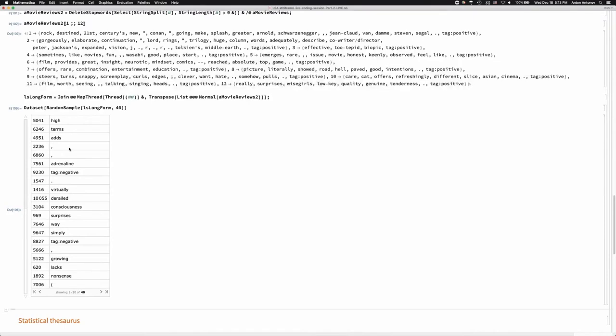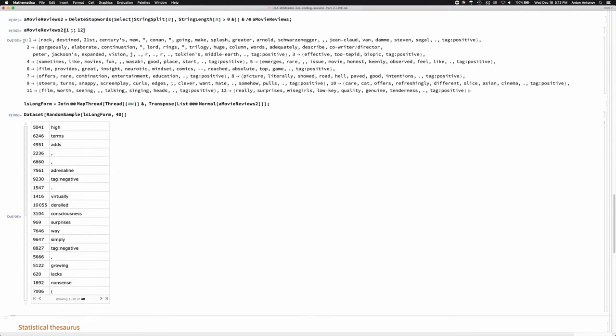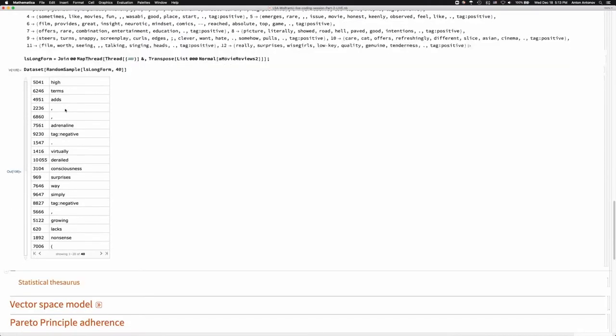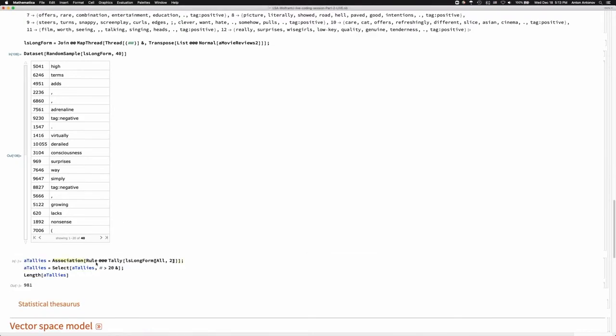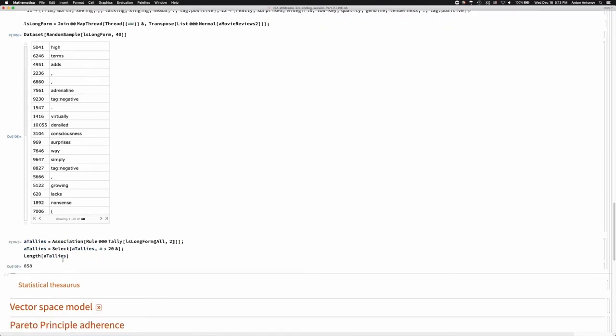So basically, the different IDs we see here are paired with the corresponding words. This is what we are trying to do. This is the long form. And from the long form, I want to see which words are popular. Some of the words are not that popular, as we can see. And so I actually want to select words which appear in at least 20 reviews.